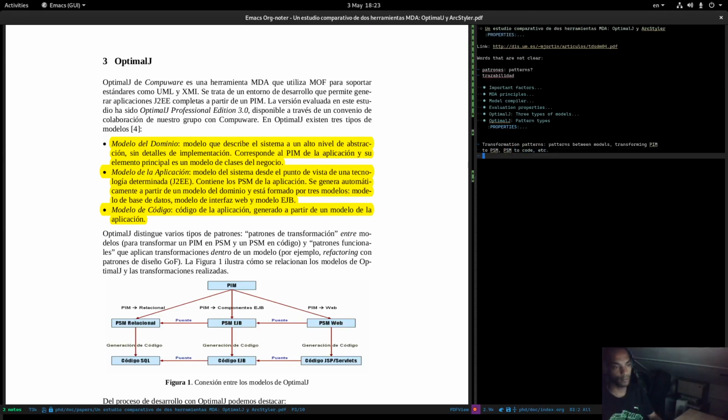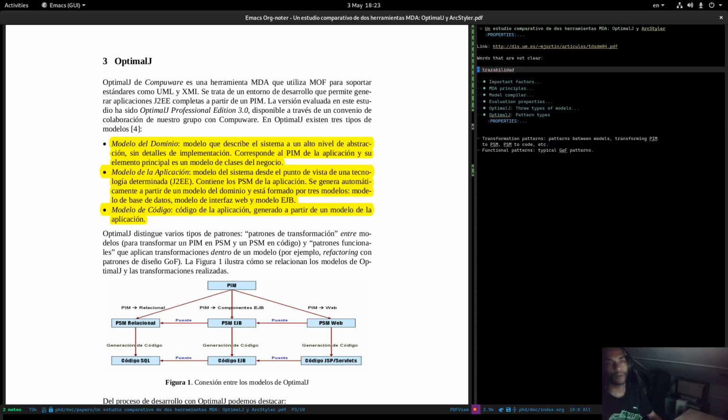And then we have patrones funcionales, so functional patterns. Functional patterns, these are typical GOF patterns. We probably don't have to worry anymore about knowing what patterns means, because clearly it means what we think it means.